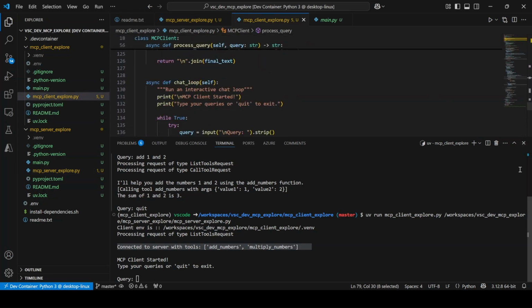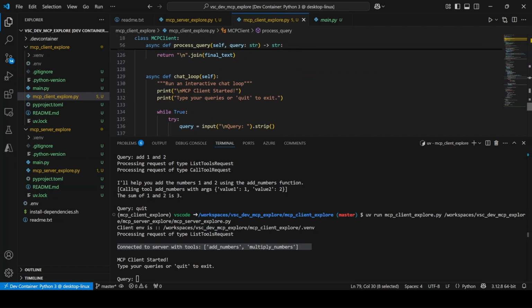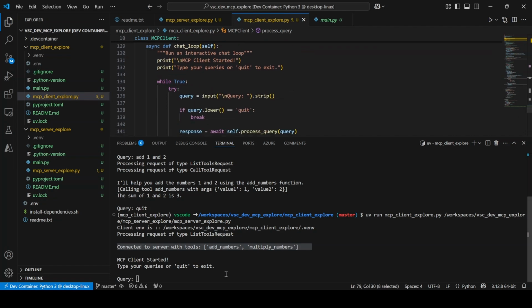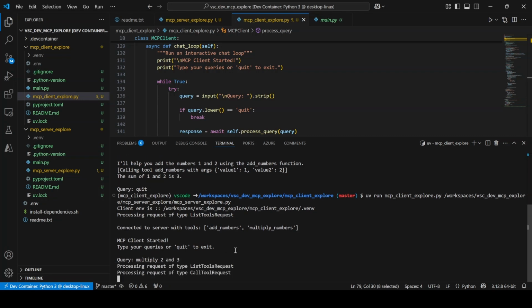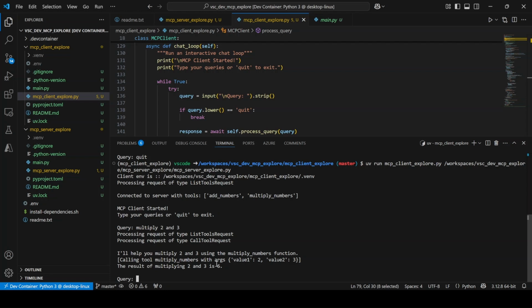And post that, it asks us what exactly our query is. It now knows that we have these tools, and we have the description as well as the name for each. So we are going to say, let's say, multiply 2 and 3. It understands which tool to call, in this case multiplication, and the result of multiplying 2 and 3 is 6.